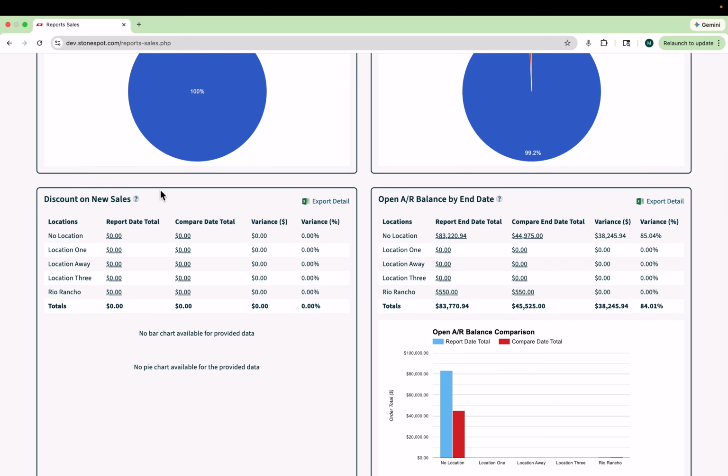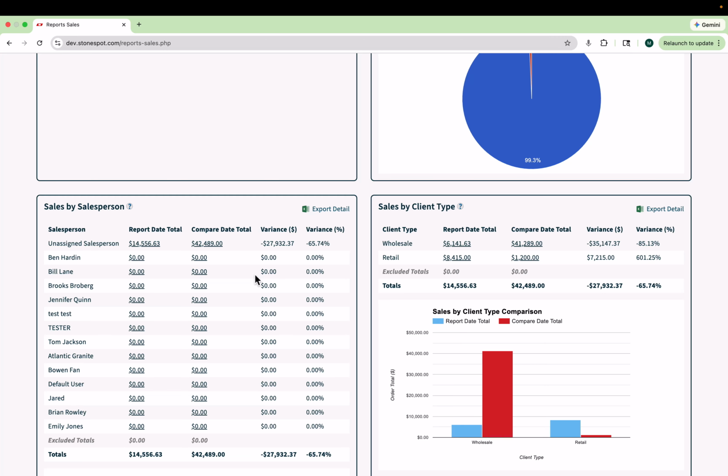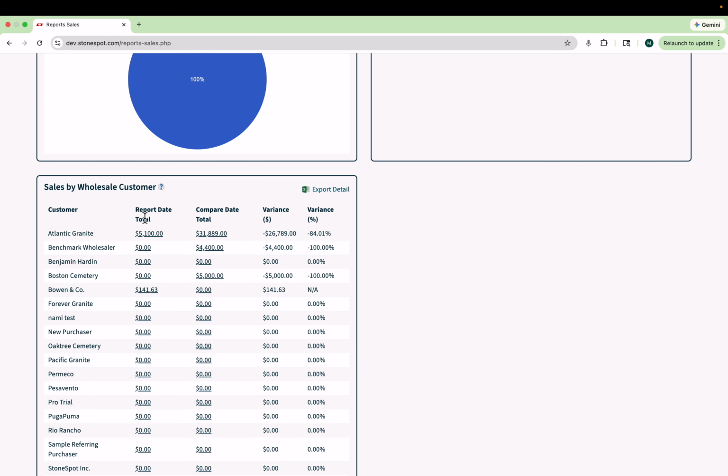So discounts on new sales, open AR balances by end date of the period. In our example, this would reflect our open AR balance as of June 30th, 2026. Here's our open AR balance as of June 30th, 2025. And it'll show me, of course, variance and difference. We can also see sales by salesperson, sales by client type, wholesale versus retail, and sales by wholesale customer. So this will give you an in-depth look at each customer, maybe who's selling more or less over last year's data or over your compare dates.